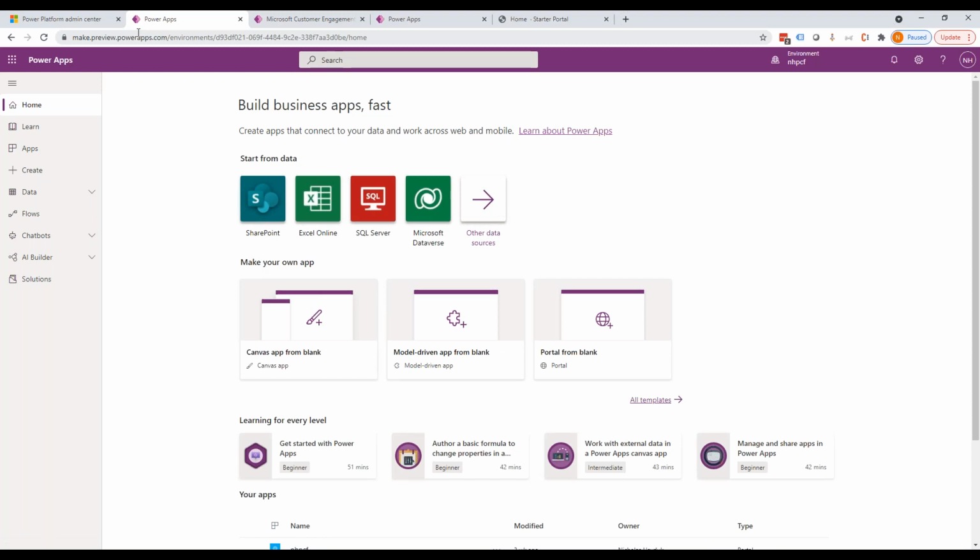I'm assuming at this point that, if you're going through the scenario of creating a new portal, the first thing you have to do before you can create a portal is create a Dataverse environment. That would be done in the Power Platform Admin Center. So let's assume that you've already created that environment. Once you've done that, then you can create the portal. That's one of the main features we have in make.powerapps.com.